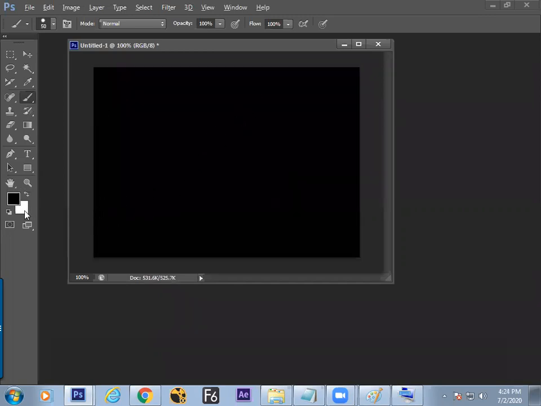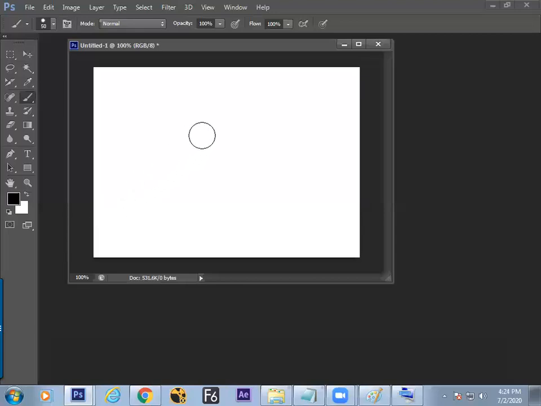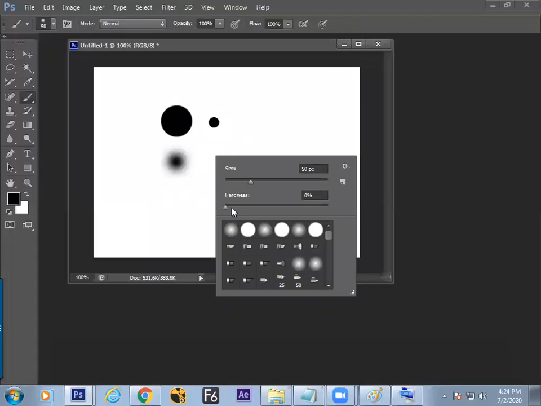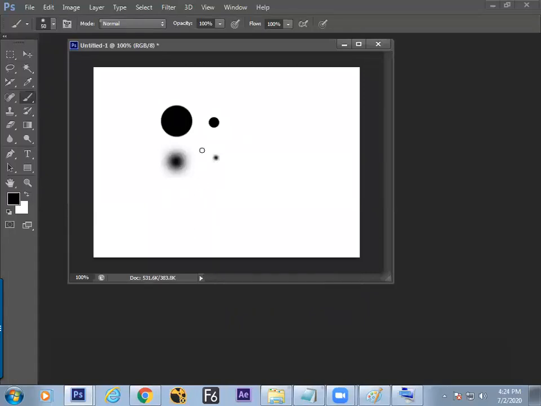In the same way, if you need to fill the background, Control Backspace. Now increase the brush size, you can see, and decrease the brush size. Now increase the brush size and decrease the hardness, and again decrease the size and get the reaction. Hope all the things are understandable.